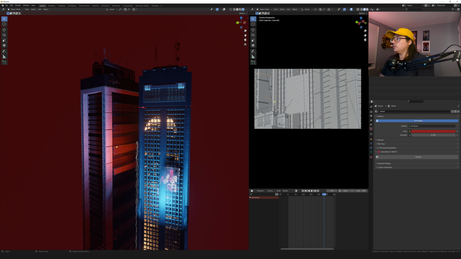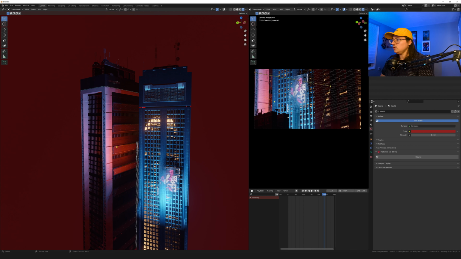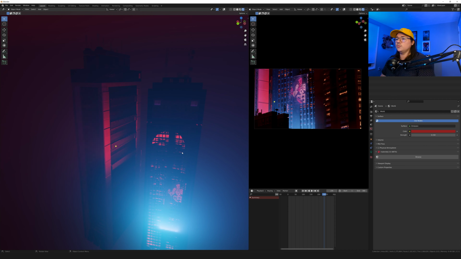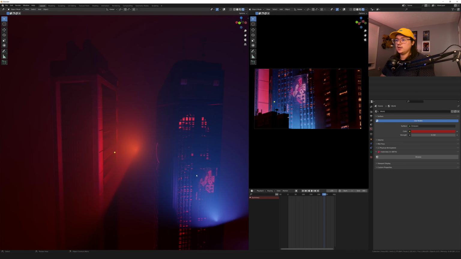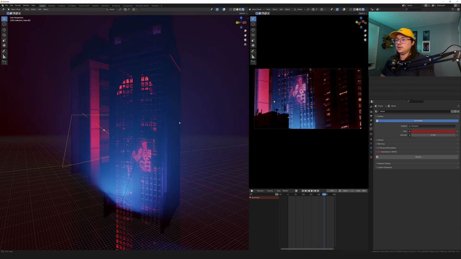So if I go into the render view in this window, from the camera view, you can see exactly what that looks like. Let me turn on the volume. There we go. The volume really sells that effect a little bit more. It's really bright, but you get the idea.